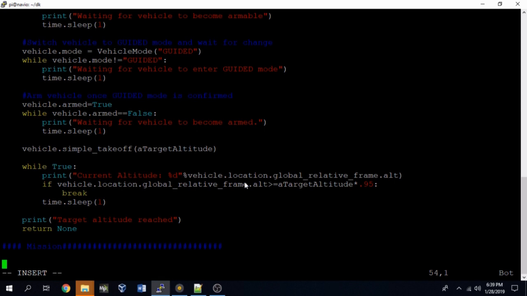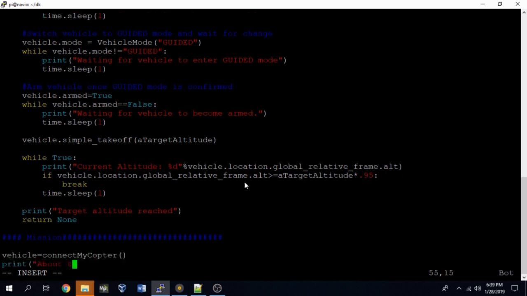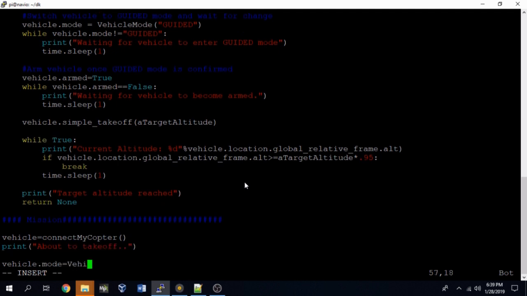So everything above we just created are just functions. They're not actually going to do anything until we call those functions in the mission portion of the script. Let's go ahead and make our mission now. First, we have to connect our script to the vehicle. And we'll get a vehicle object returned to us by calling the connectMyCopter function that we developed above.